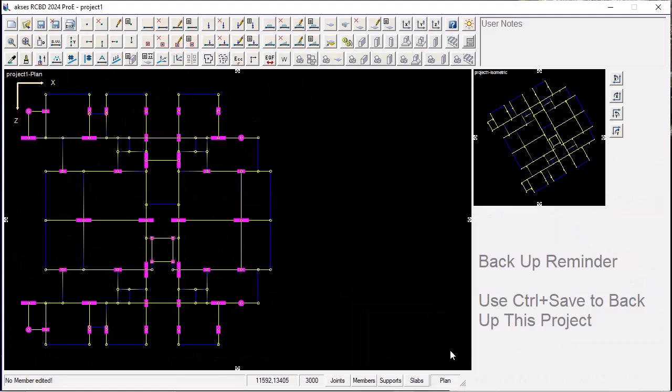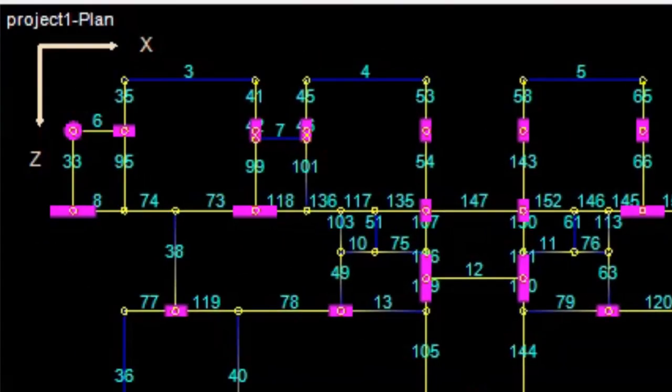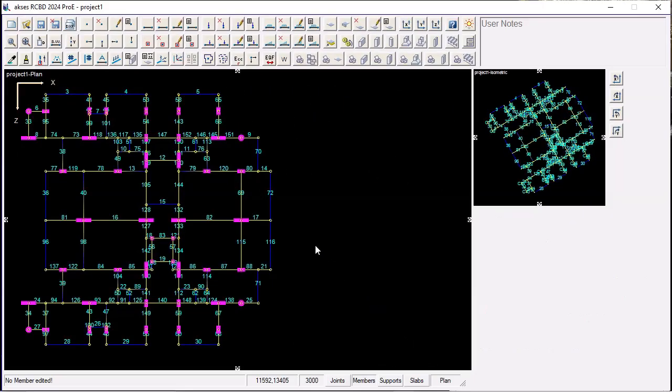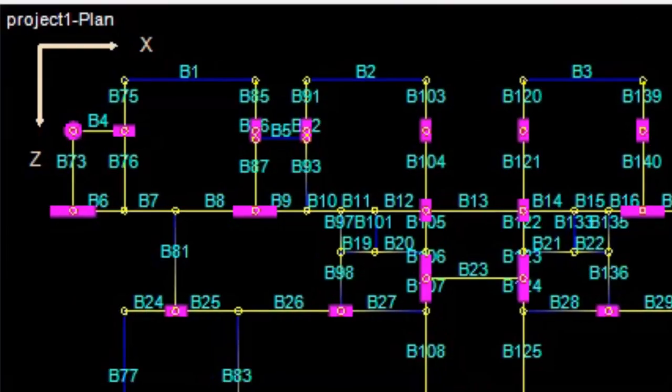Click on Members in the status bar to turn on the member labels. Initially, member numbers are set as member labels. We can set these beam numbers in a sequence of B1, B2 by clicking on Renumber Beams button.